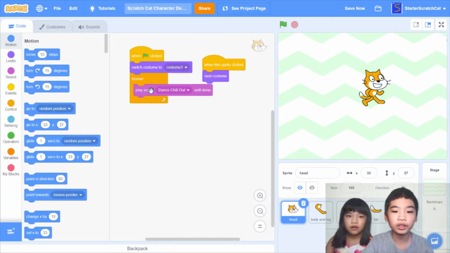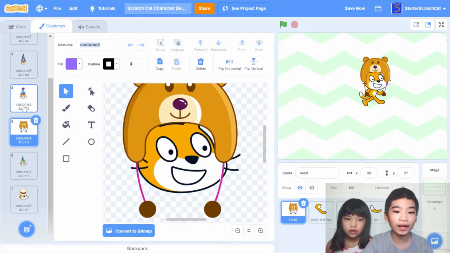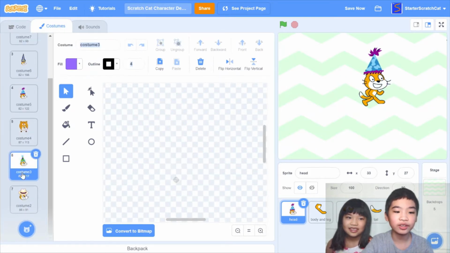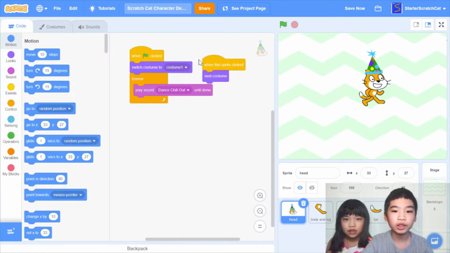Then it'll play a song, and when this sprite is clicked, so when you click the head, it'll do next costume. So I designed a sad face and added hats on Scratch Cat. When you press Scratch Cat's head or a body part, it'll change into the next costume. Basically all the other sprites have just this block of code to change costume.